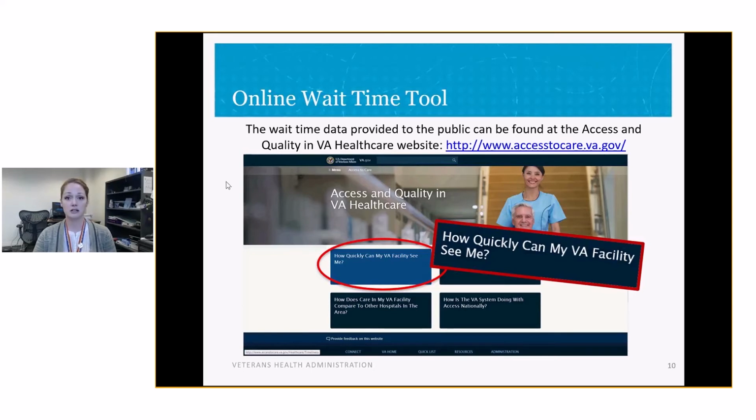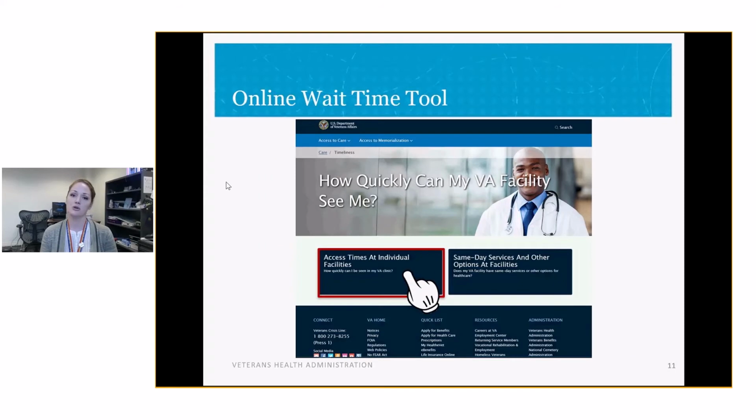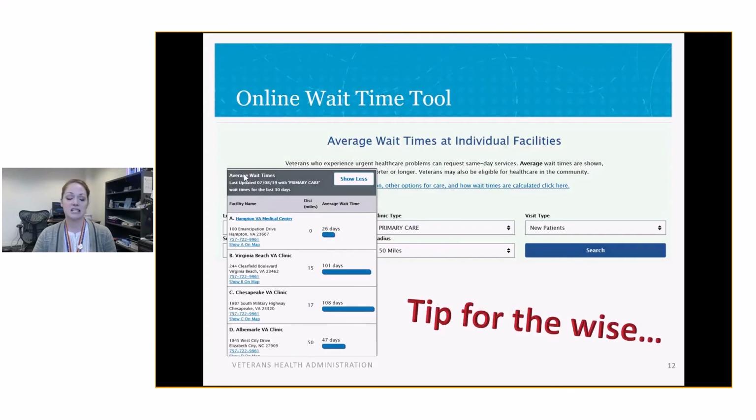Now, when they double click on this button, they are brought to a page and they get to choose either same-day services or access times at individual facilities. So the button that says access times at individual facilities is the one that is going to show them the average for a routine appointment. And when they click on that, you essentially see a Google search. You enter your zip code, what radius you want to look for facilities in, and what type of appointment it is, and when you search for it, you get search results that show you the contact information for the clinic.